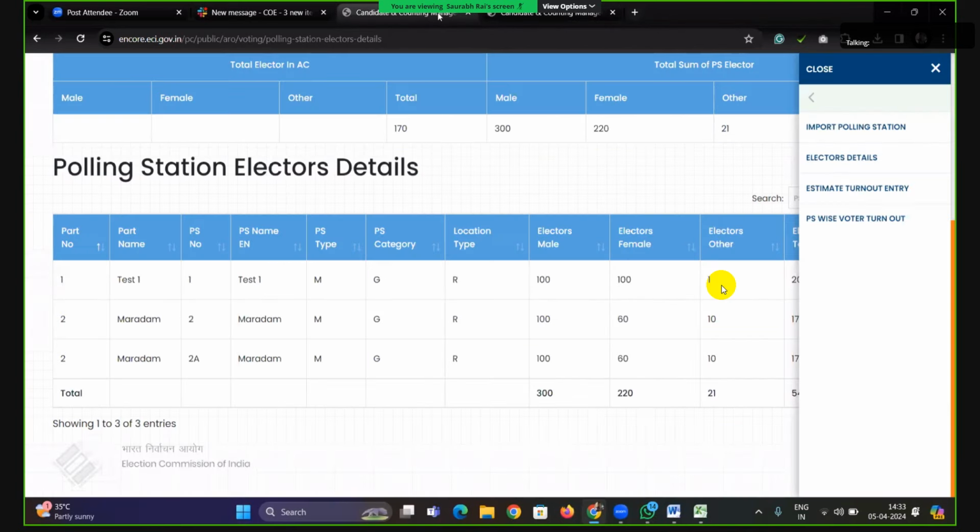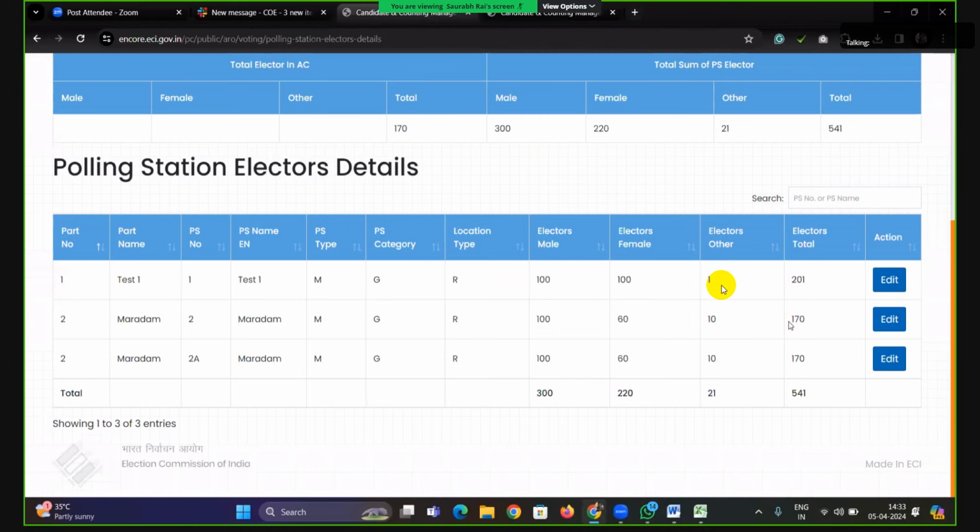300. Sir, we are unable to see your next screen. I can see only the Excel file. Okay, let me reshare my screen.